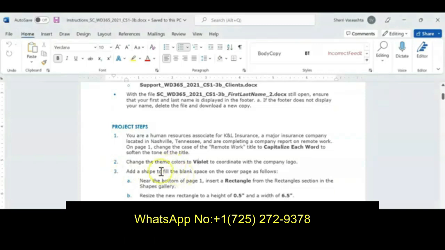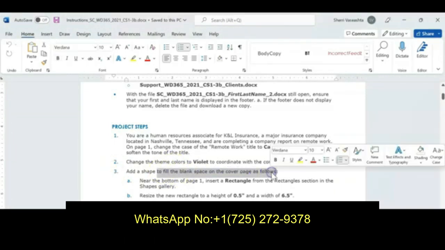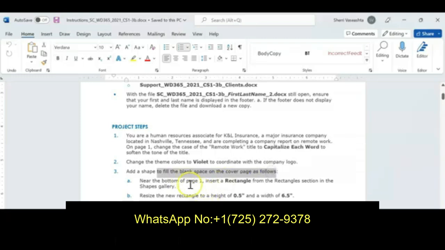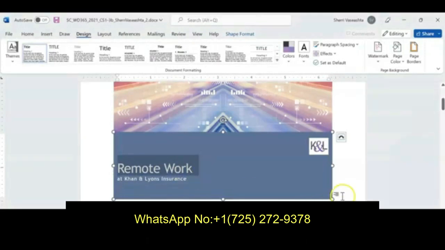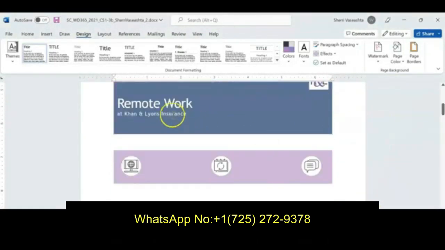So we're going to add a shape to fill the blank space on the cover page as follows. The first thing it says is, near the bottom of page 1, insert a rectangle from the rectangle section in the shapes gallery. Okay, so let's take a look at it first to aim what we're talking about. If we look at this, we can see that between remote work and this purple bar down here, there is a rectangle, a blank space. And that's what they're talking about when they say the blank space.